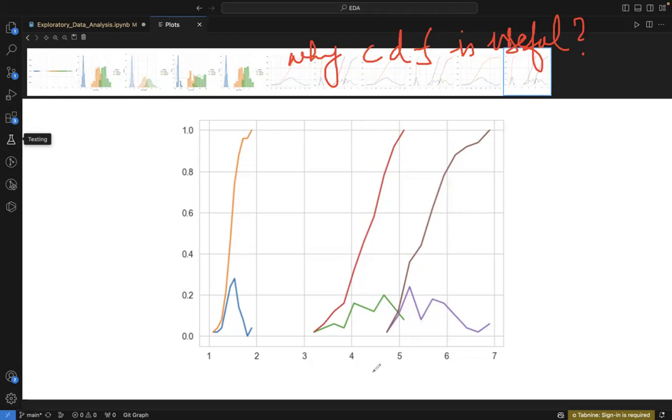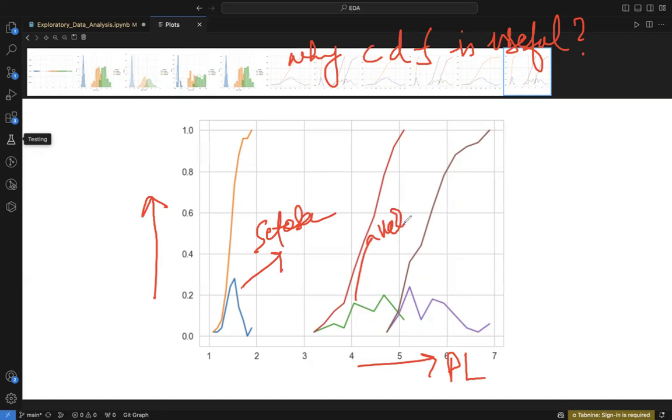So I have plotted the petal lengths. Let me erase this. Actually, I'm not good at writing on the pad. So this is my petal length, and this is basically my y-axis, probabilities and counts. Now, if you see this, this is my setosa, this is my versicolor, and this is my virginica. These are the three flowers that I am having.